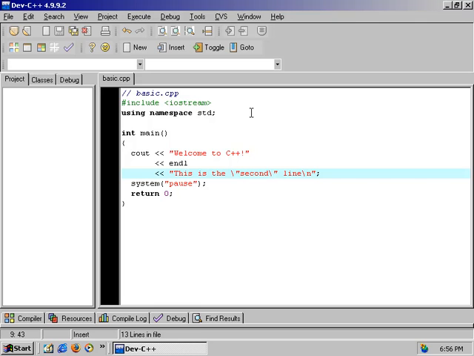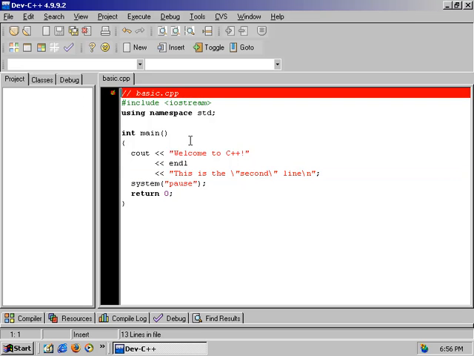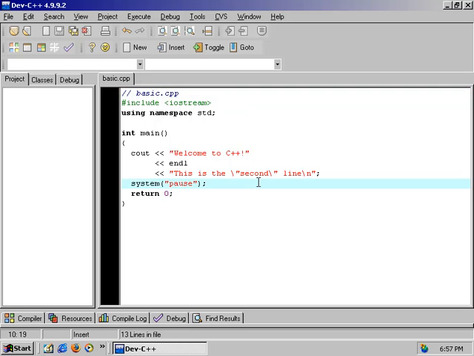So now we're going to take a quick look at comments. As we saw before, when we typed in basic.cpp, at the beginning of the line there's two forward slashes. Now, this doesn't have to be on its own line. So let's say we wanted to make a comment after system pause. We'll go down to the system pause command, and at the end, we'll put in a space and forward slash.